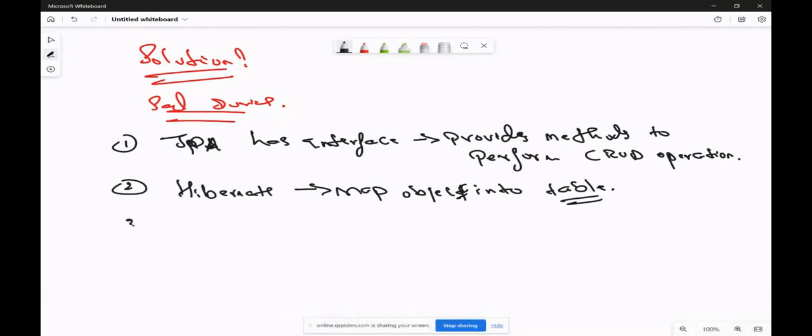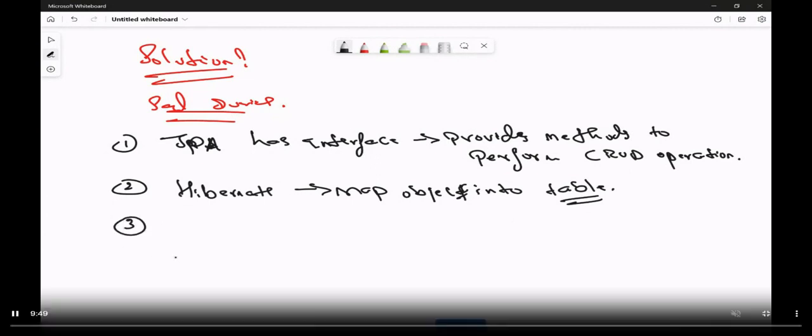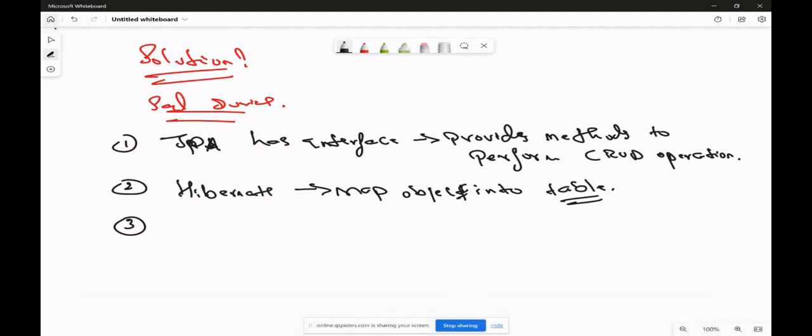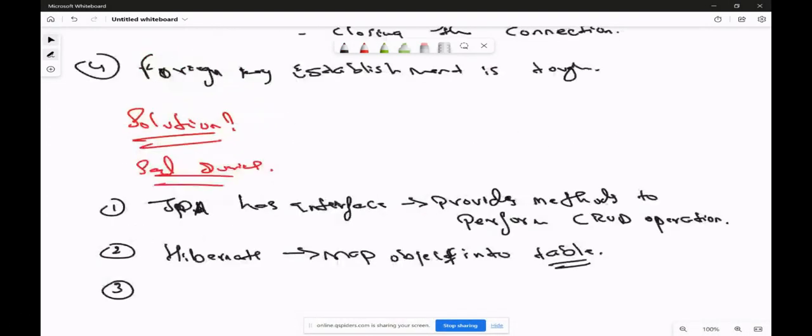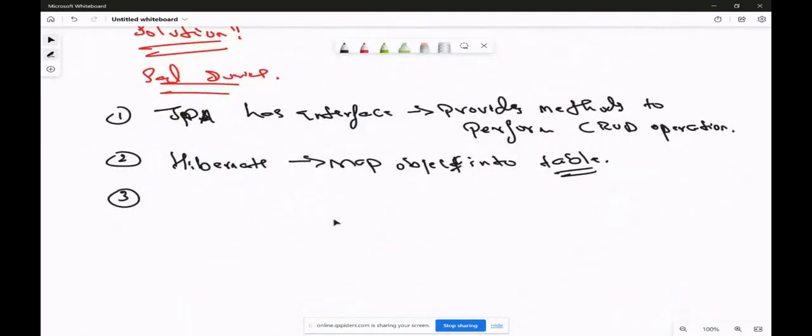And the third issue, what was our third issue? I forgot again. Five steps, yeah. I told you we have to perform all five steps. Again, our JPA will help us here.